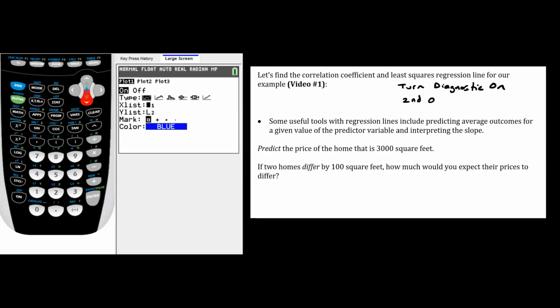Okay, now let's leave this menu the exact same way we left it in the past when we were looking at the other types of plots, and that's by pressing zoom and then going down to number 9, zoom stat.